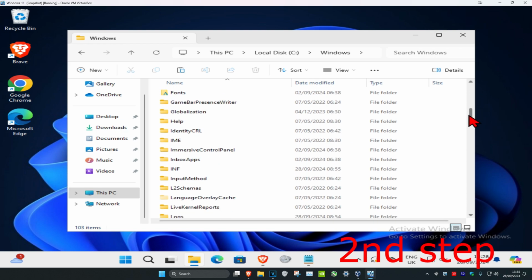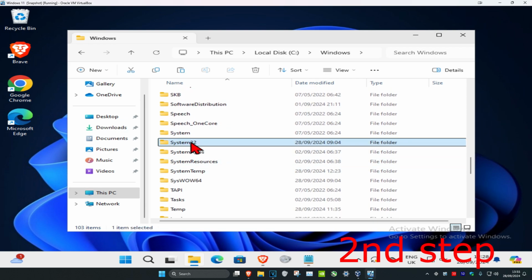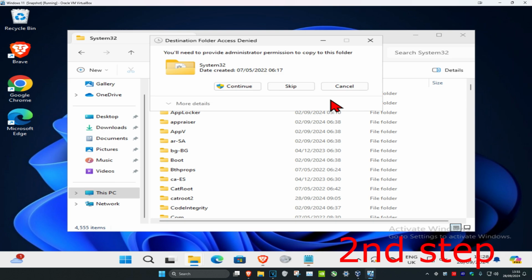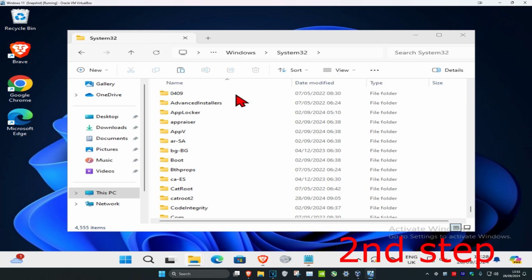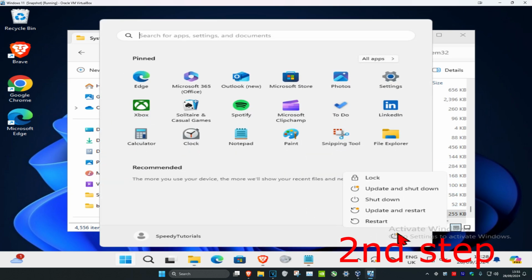Now you want to scroll down till you find System32. Here it is, you want to double click on System32. And now you want to paste the file that you just copied right now. So you just want to right click and then click on paste. Continue. And then once you paste it in, you just want to restart your computer. And then you should be good to go.